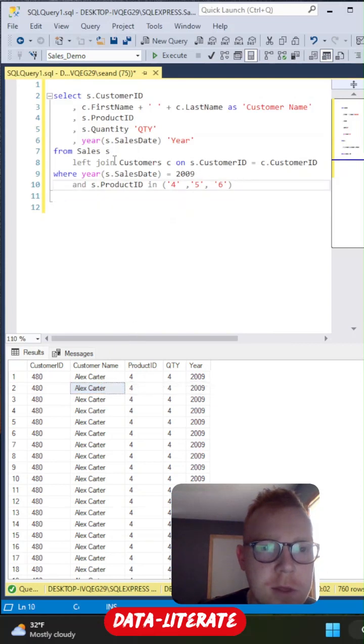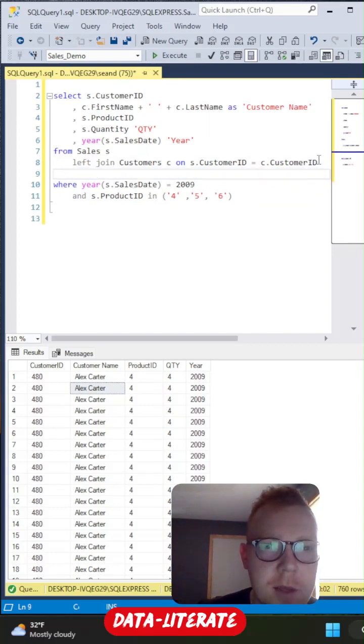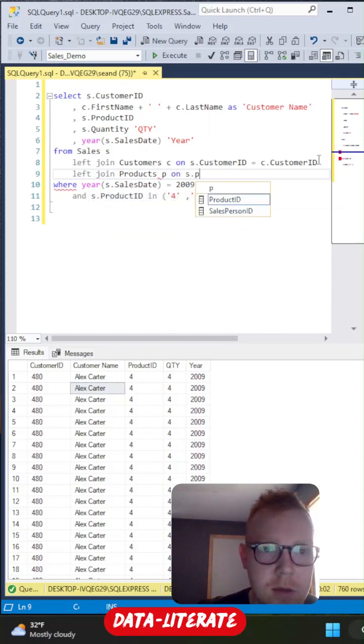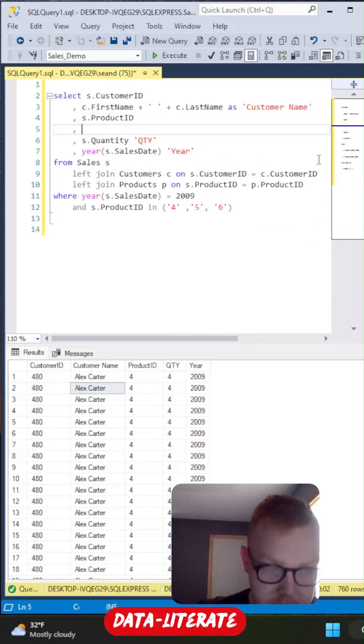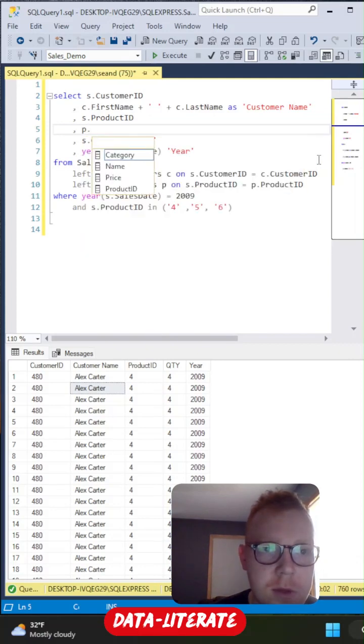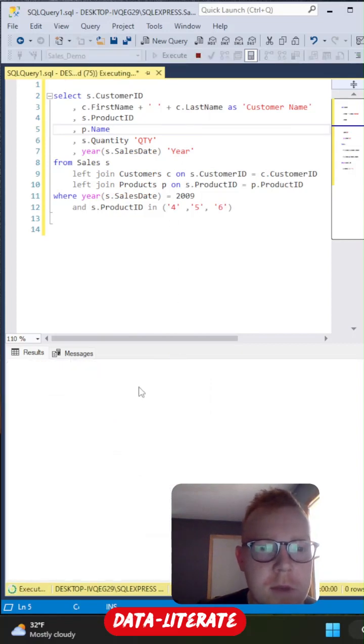Now let's do the same for the product. We're going to pull in the products table, and we're going to join that based off the product ID from the sales table to the product ID in the products table. Create an alias for this as P. So on s.product ID equals p.product ID. This allows us now to pull in values from the products table, so that's going to be the product name. We'll go up here and pull in p.name. Now if we run this, we'll have the name now.